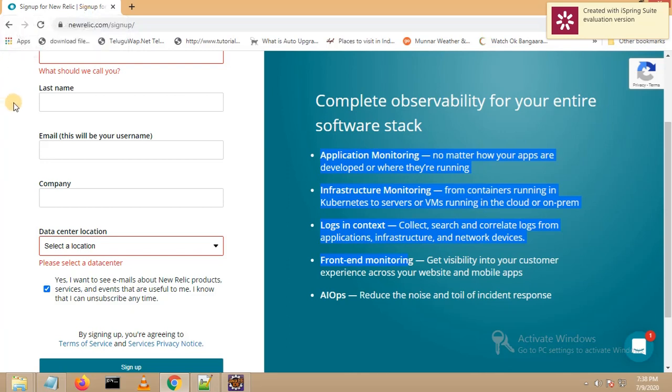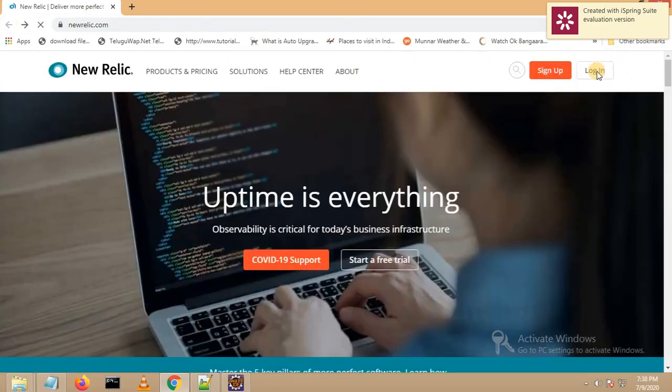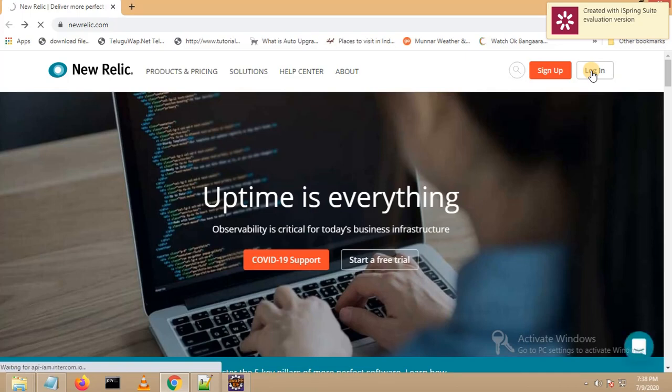Now, let me log into my New Relic account because I already created an account. Let me click on login. It may take some time. Let's wait.